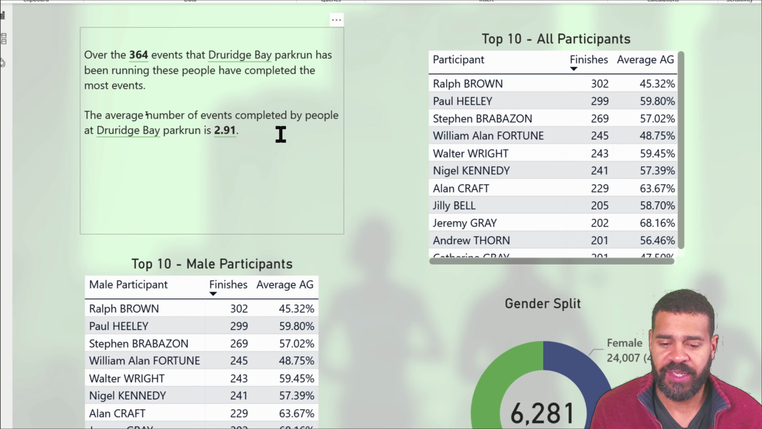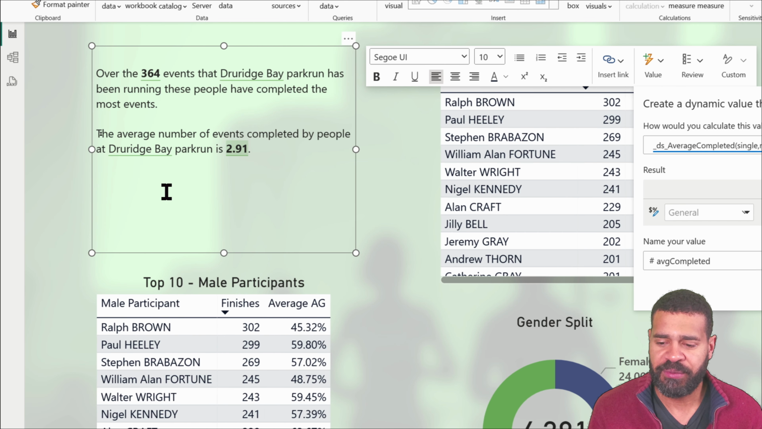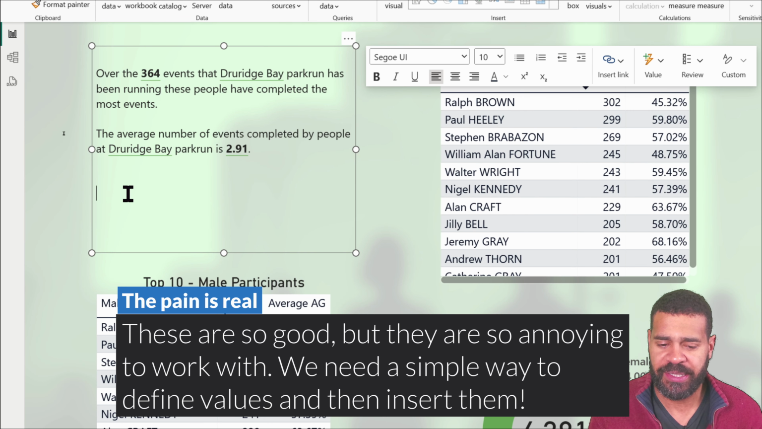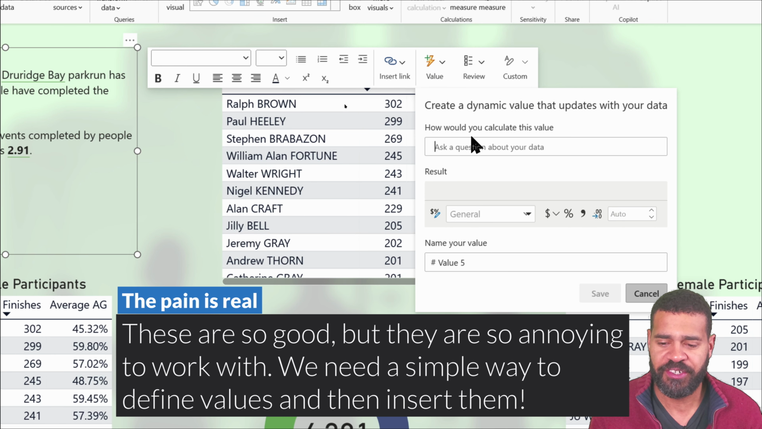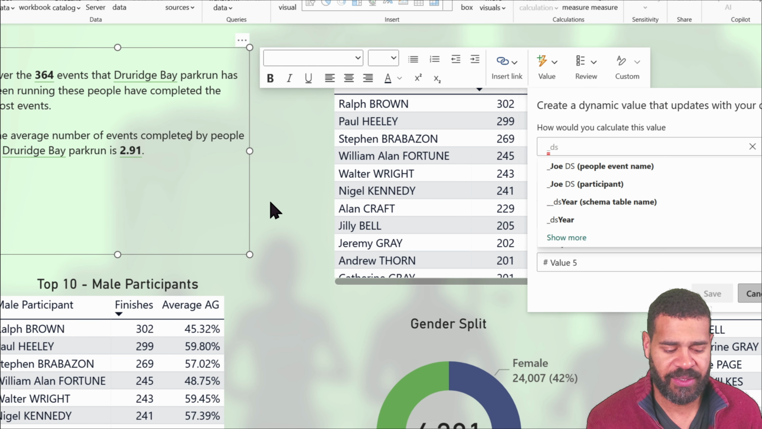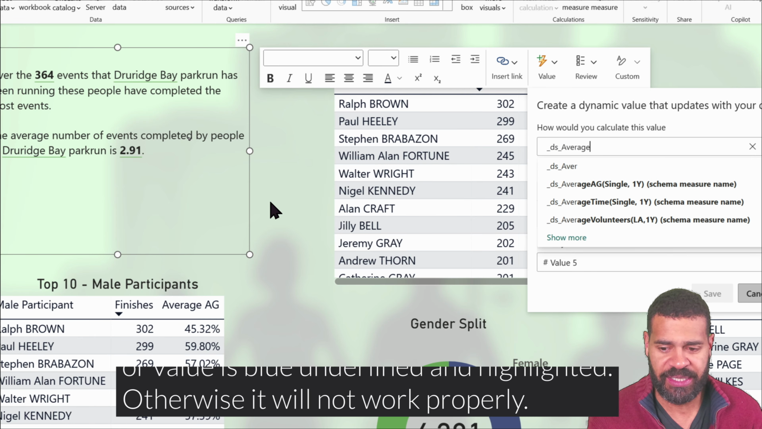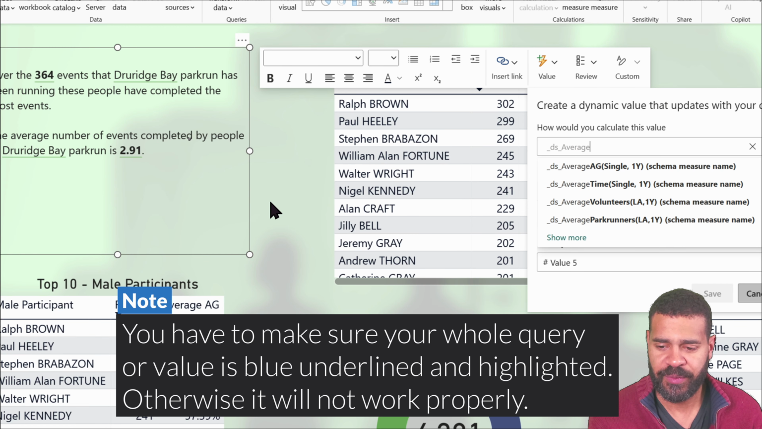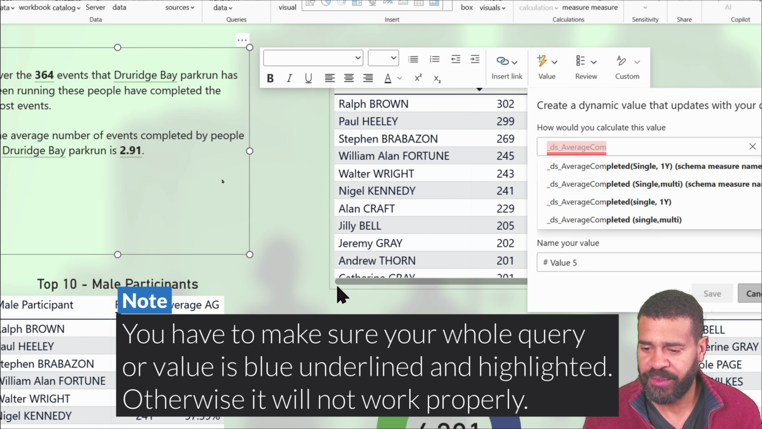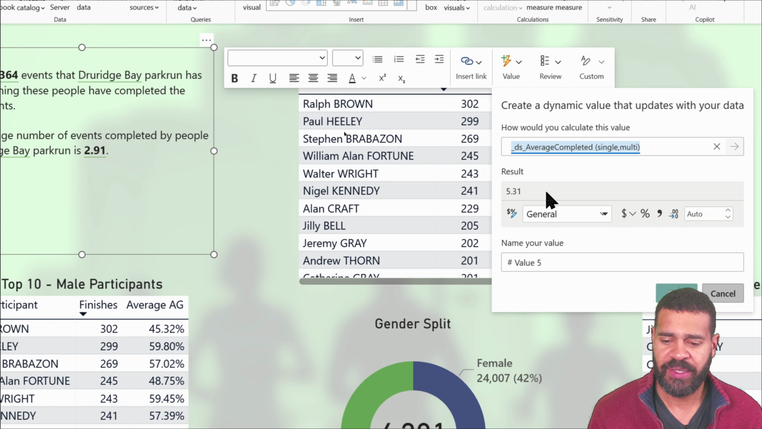We've got the average here. What we could do as well is we could enter. We're going to pick value, okay? We can actually click on this, which shows, well, that's the average completed. So what I'm going to do is cancel this, pick here, and say new, and this is one of those things where it really annoys me. So this is going to be underscore DS underscore average events completed, wasn't it? Average completed, and we want, this is single multi, isn't it? Yep, single multi. Okay.